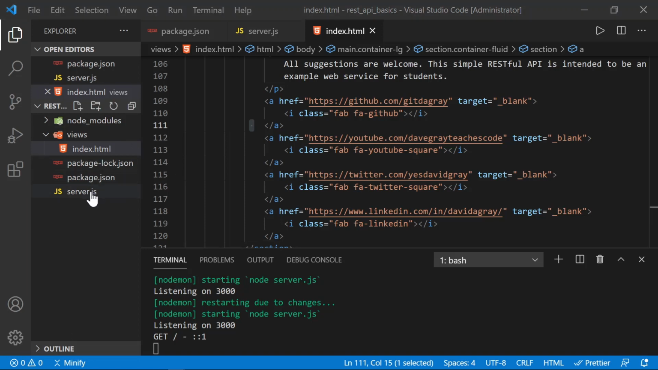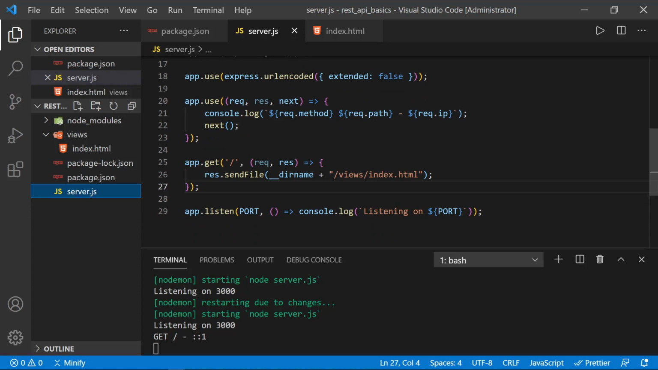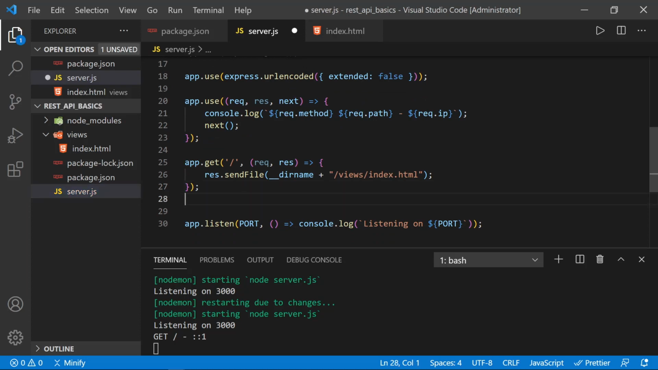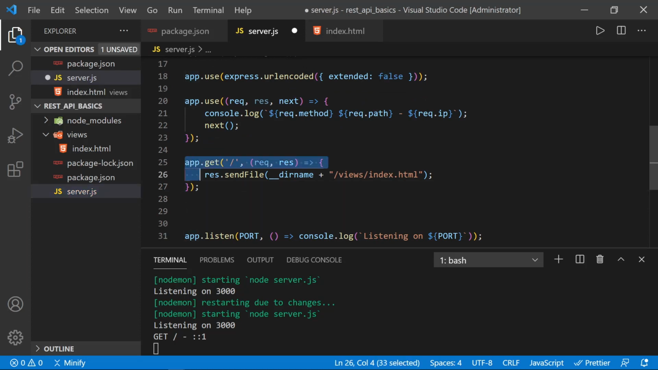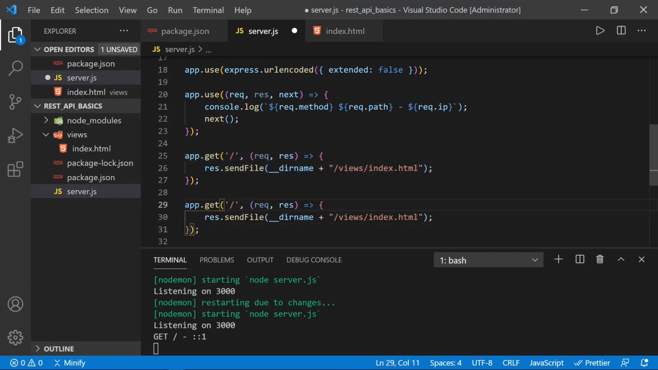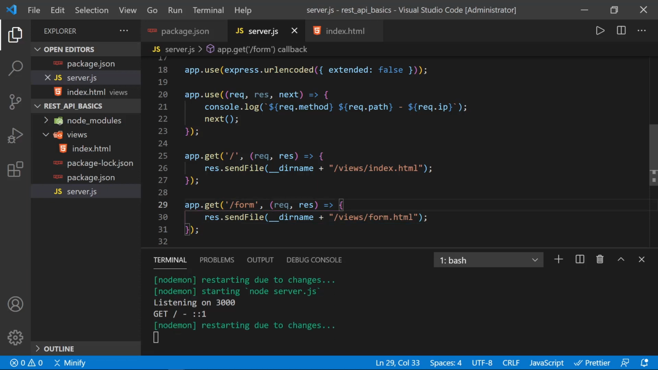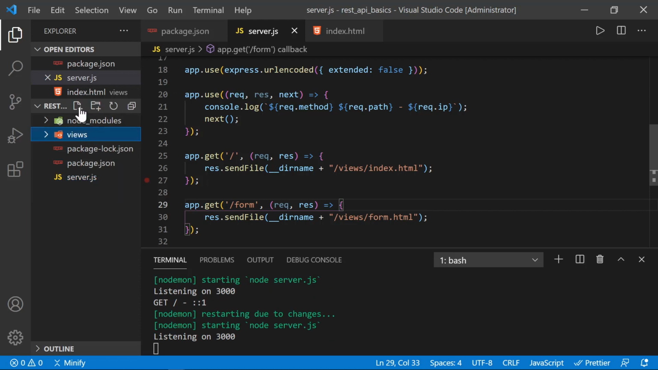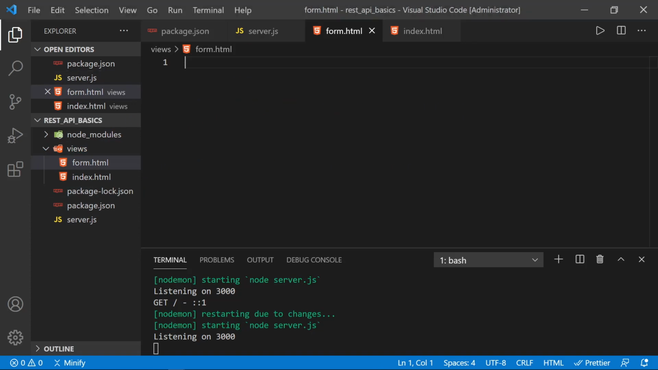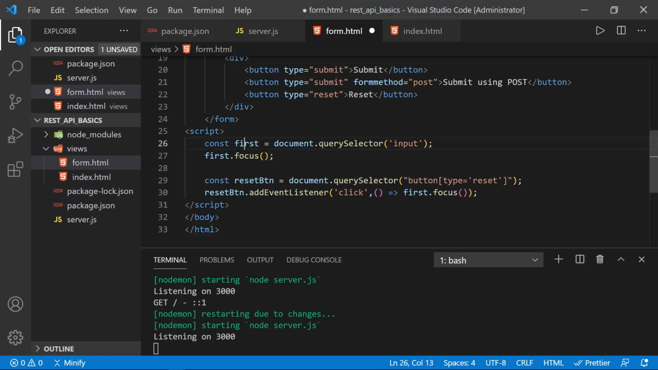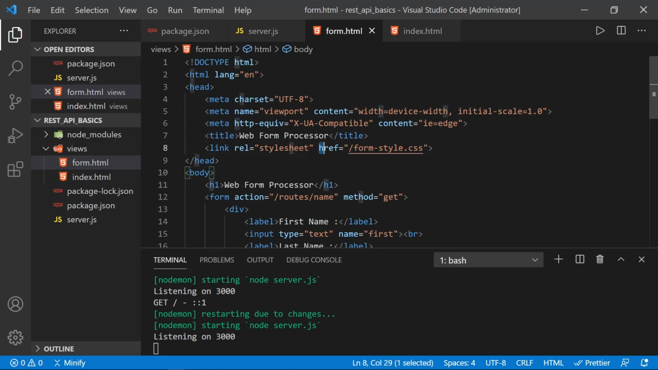Let's jump back into the server file again. And after this first one where we provided the index, I'm just going to copy this, and we won't have to change much, but it will be the form route. And so now instead of the index file, I'm going to serve the form.html, and we'll save that. And then in the views folder, I'll create form.html, and I'm just going to paste it in as well. And I'll save this, but our form needs a CSS file.